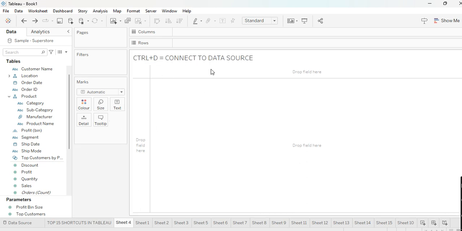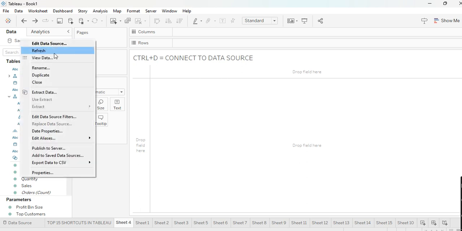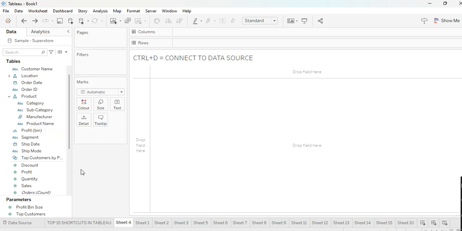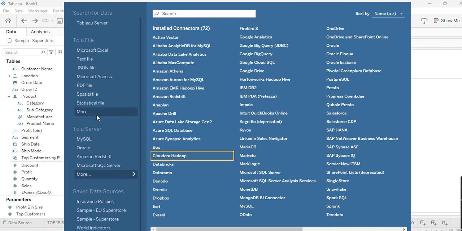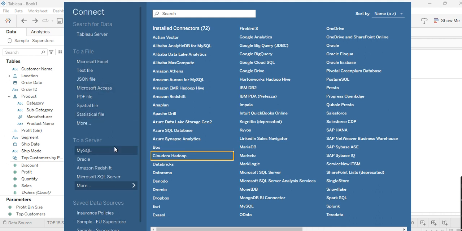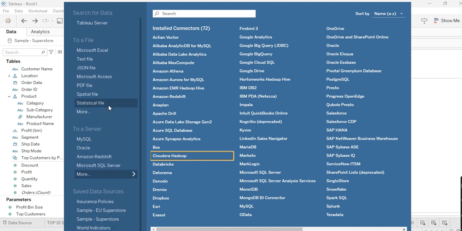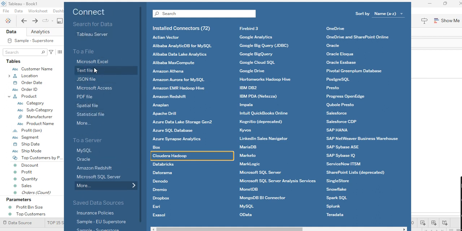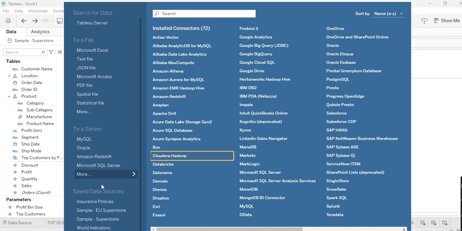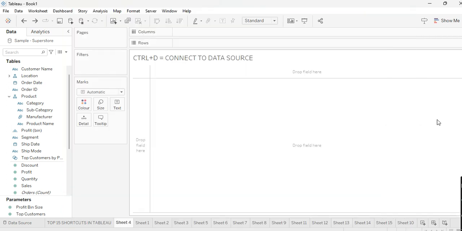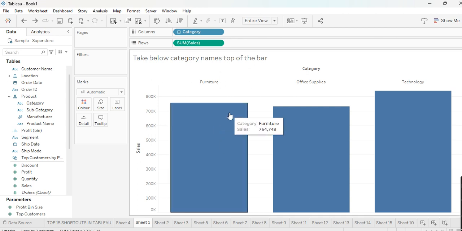So our first shortcut is connect to data source. No need to go to the Data menu and click and again choose another new data source. You can do it with the help of Control plus D, you can directly open the data source window, and from here whatever data you want to select you can select easily. Whatever file you have, like Excel, text, or whatever server files, if you want to connect you can connect from here.